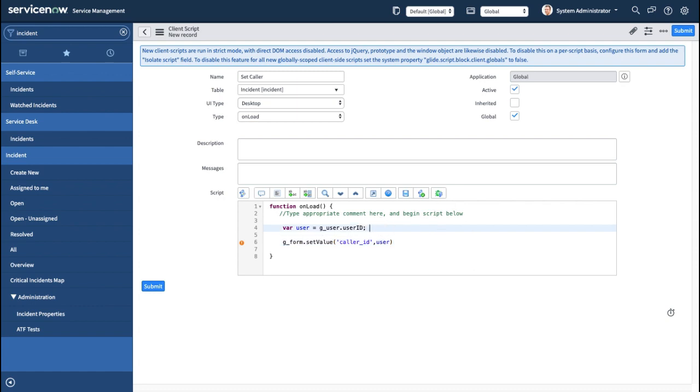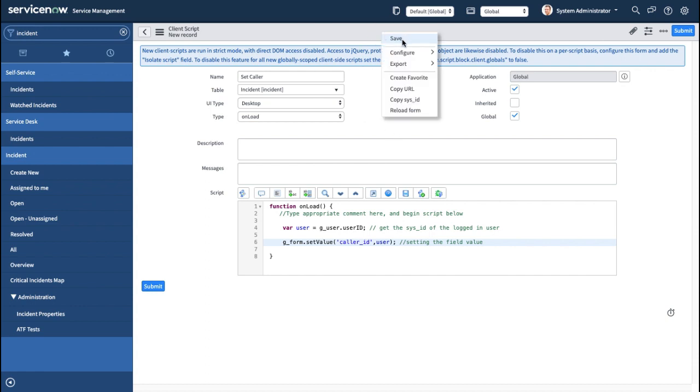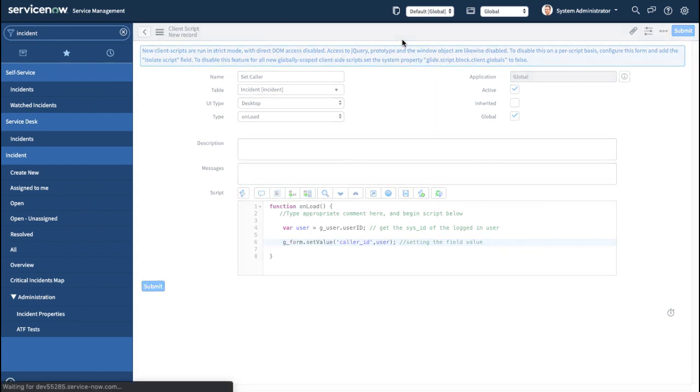So if I make a comment here, get the sys ID of the logged in user, just to help you. Now here I'm setting the value. I'm putting the semicolon, and a comment, setting the field value. I think it's the best practice of scripting. And I'm clicking on save.